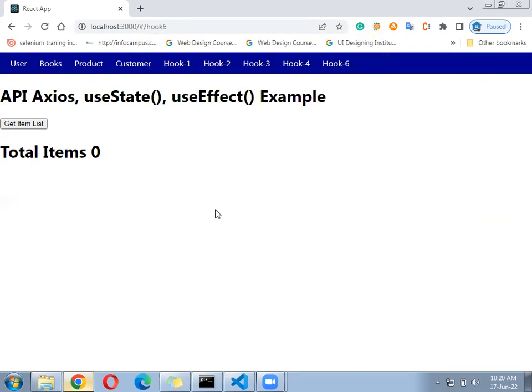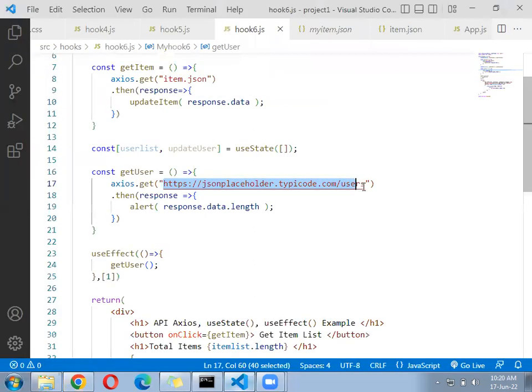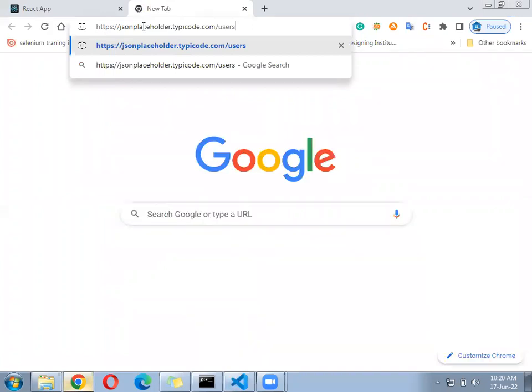Let's open this URL directly in the browser. See what is coming in that.